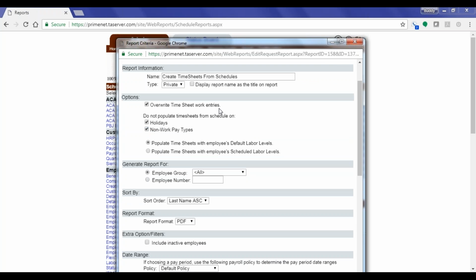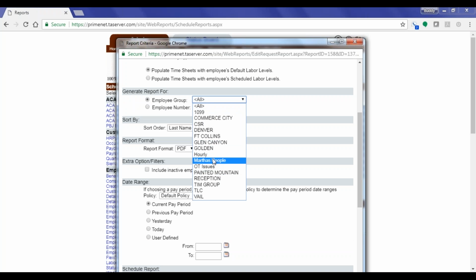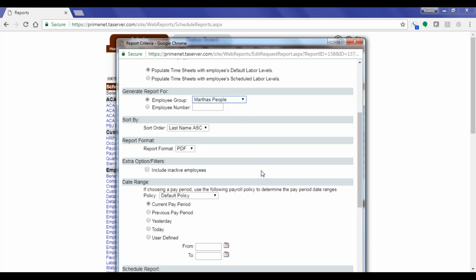Overwrite timesheet work entries. I don't want to duplicate anybody, so we're going to overwrite their timesheet entries with their scheduled hours. We do not want it to populate days that the employee has a holiday added or non-work pay types. Non-work pay types are things like vacation, sick, PTO, things like that. We want to leave it on populate timesheets with employee's default labor level. And the group in here will probably be your salary group. We'll leave that alone.